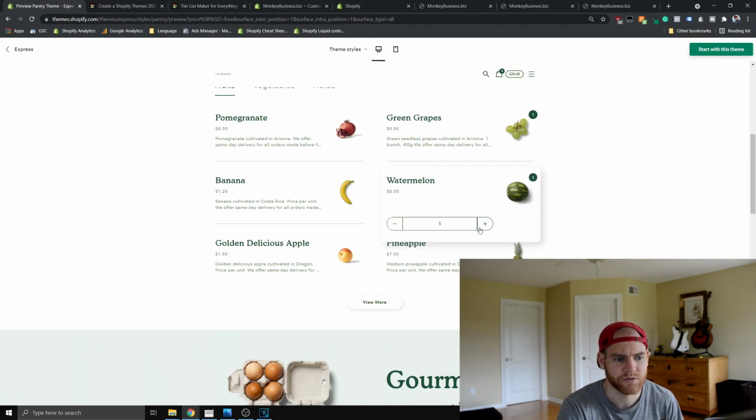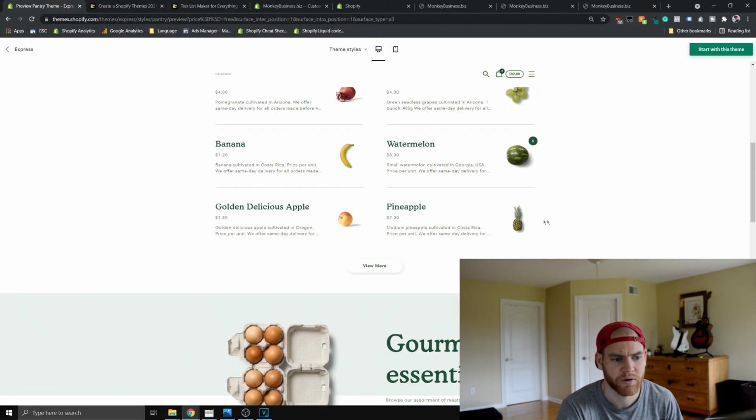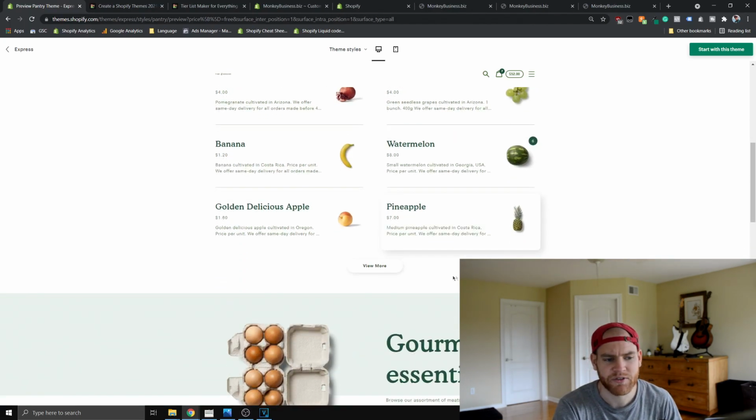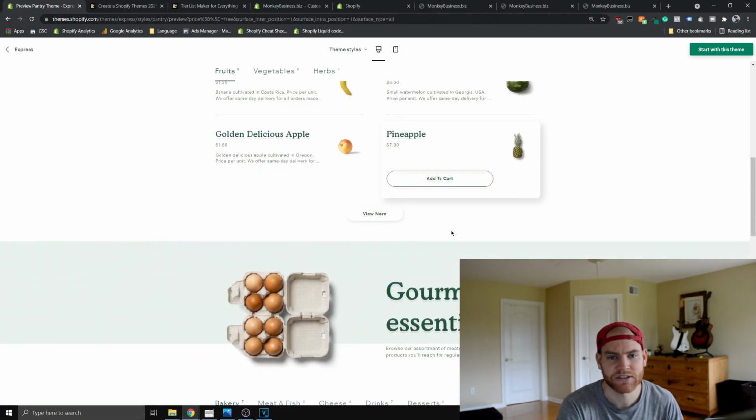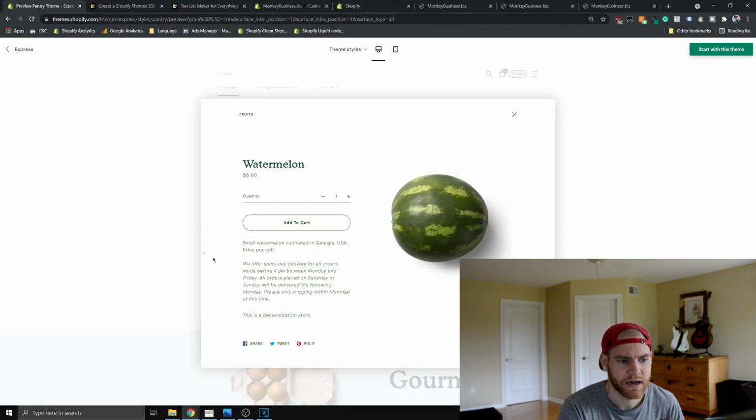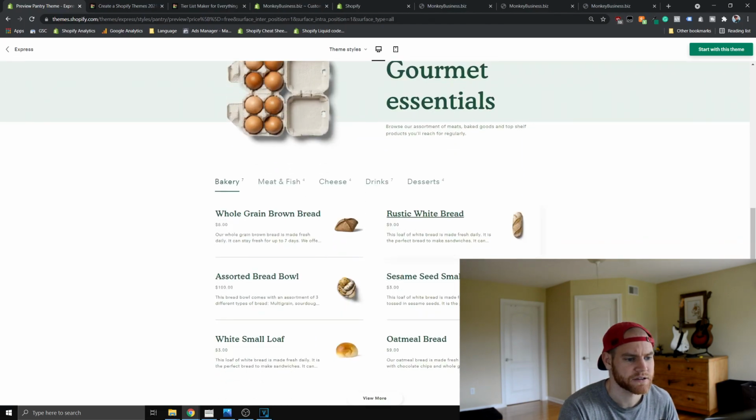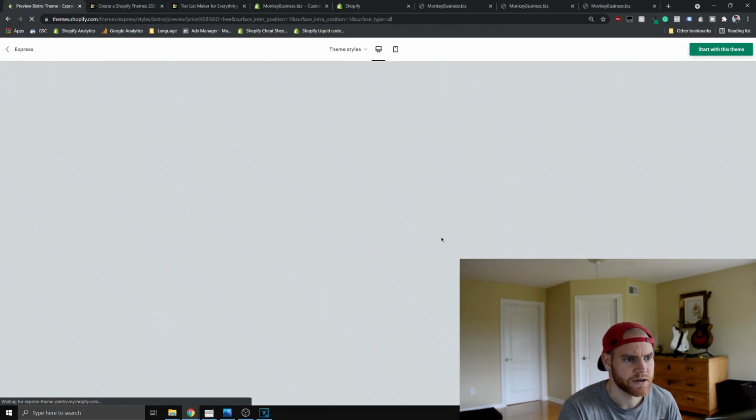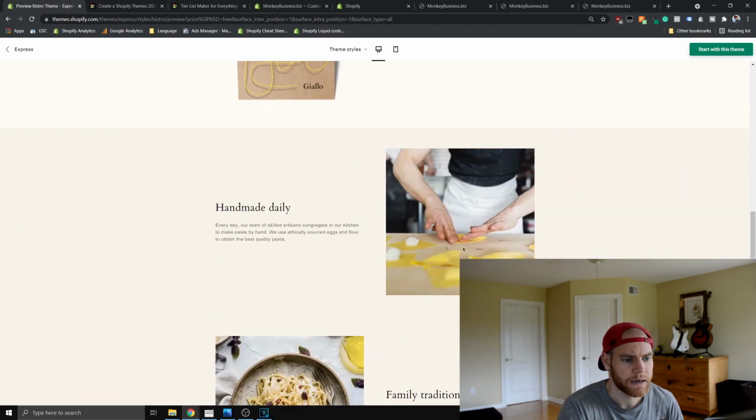I want to get 2, 3, 4, who knows how many watermelons I want. But the whole point is that right from this page, I can add things to my cart, which is not the case with all the Shopify themes. But once again, it's very limited, the same sort of pop up with the product or whatever, very limited as far as that goes. So let's go back to the bistro style.